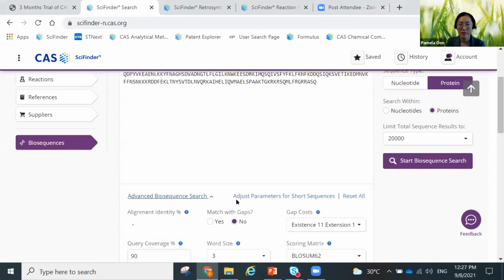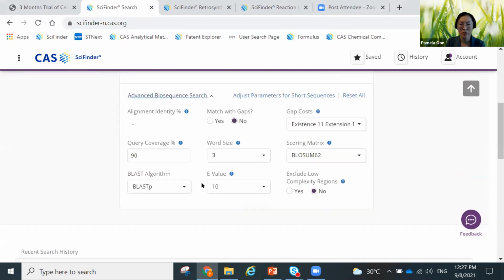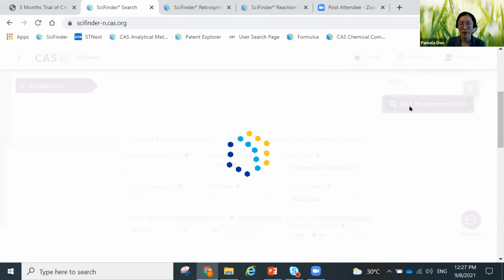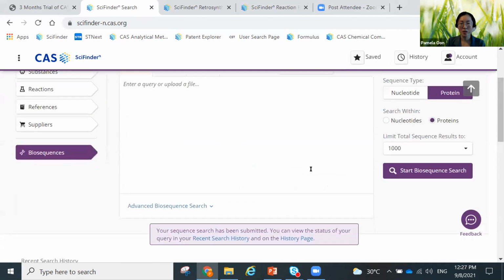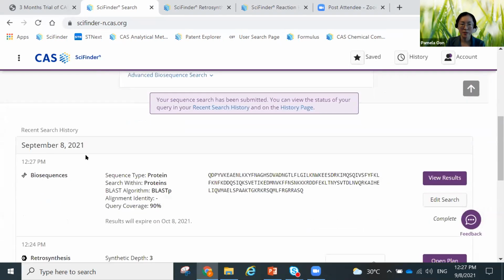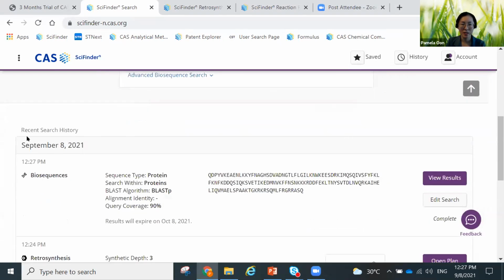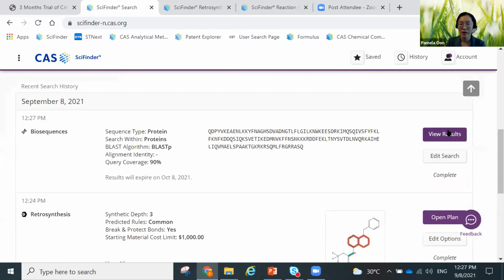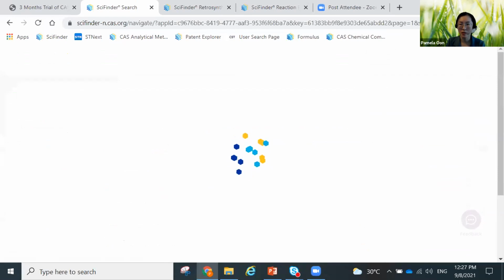Under the advanced biosequence search is where you can vary the parameters of the BLAST search. I'll just leave it as the default settings and then hit the search button. Okay, so the search is immediately submitted, and you can see it appears in our search history and it's already complete. So I can open this to view the results.